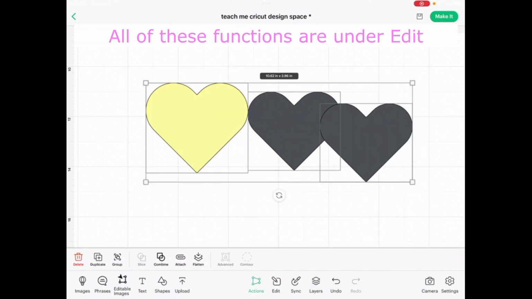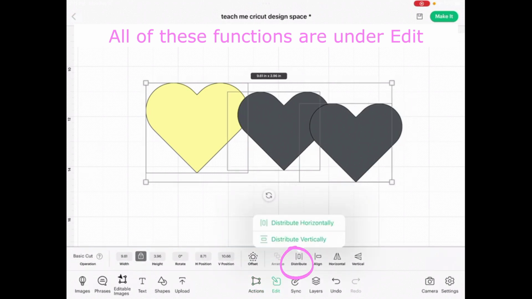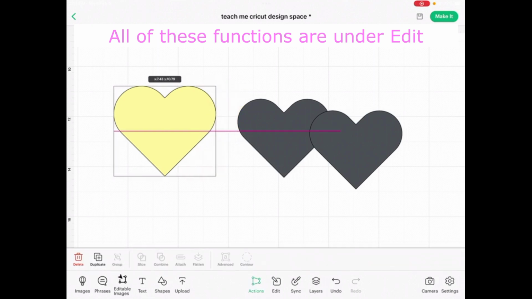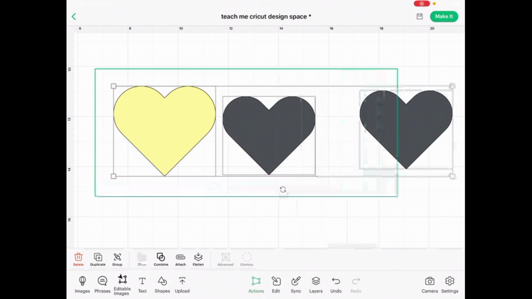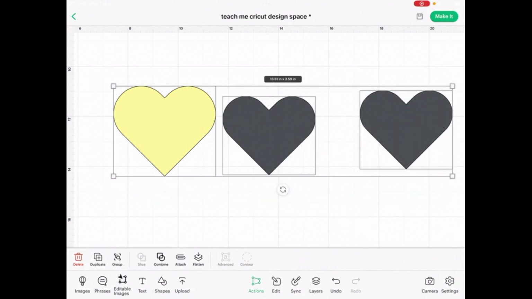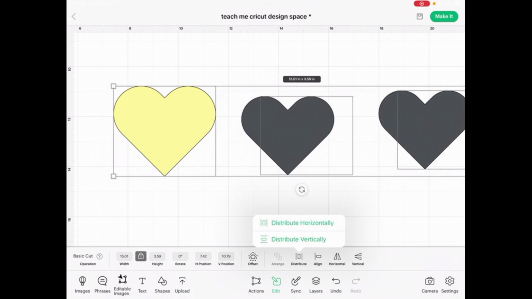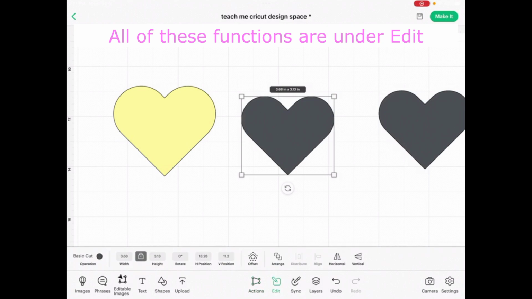If I select all these, I can say distribute those horizontally or vertically. So it's basically evenly spacing them out. Here. Then the last buttons let you flip things horizontally or vertically.